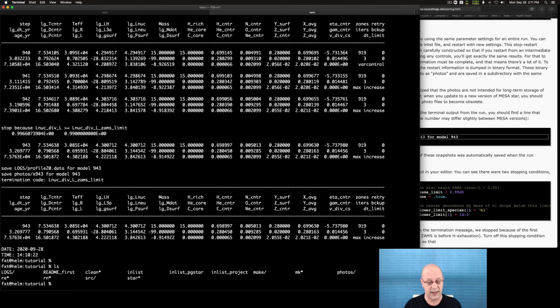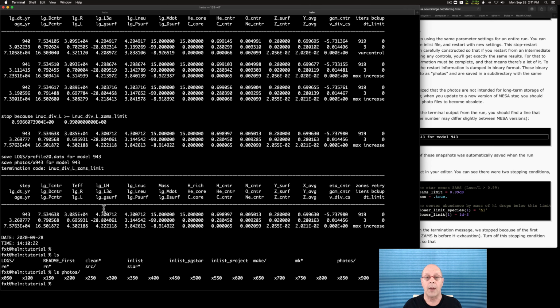So here's our ls of our directory, and now let's see what's in that photos directory. So these are binary dump files. They are specific to your machine and your compiler, so you can't share them. They're just for you, but they contain a snapshot of the state of the calculation, and you can pick any one of these and restart it again, and that's what we're going to do. So here's our ending step, 943, so X943 here corresponds with this number right here. So that's where this one ended at ZAMS, and so we want to pick up the calculation and carry it on to core hydrogen depletion. Okay.